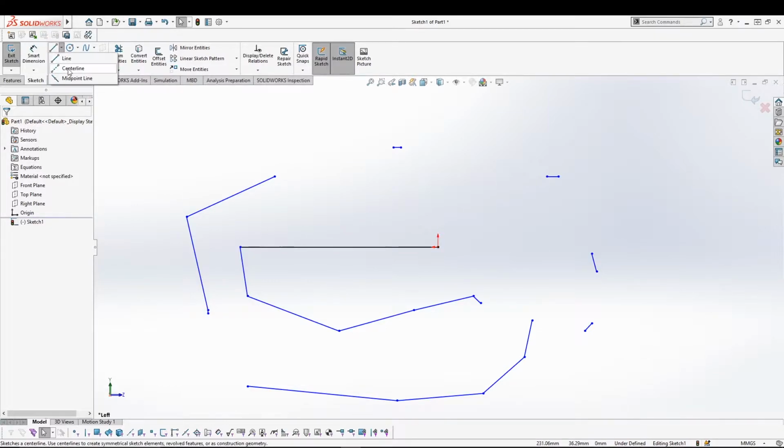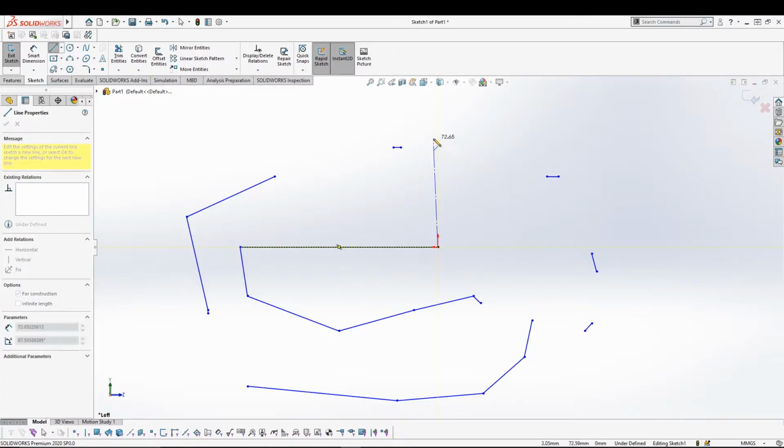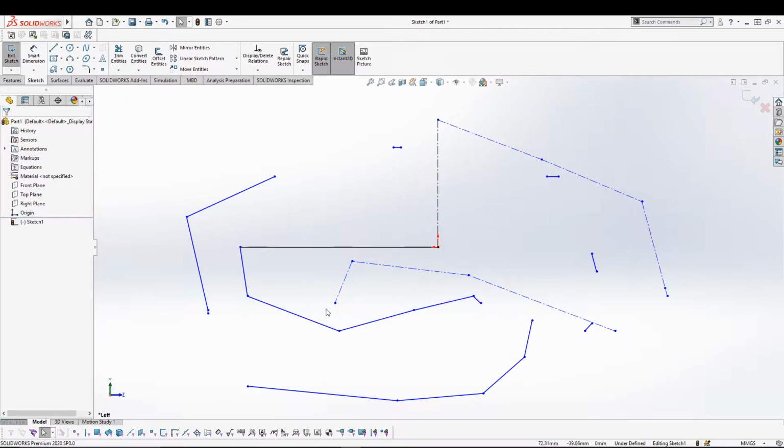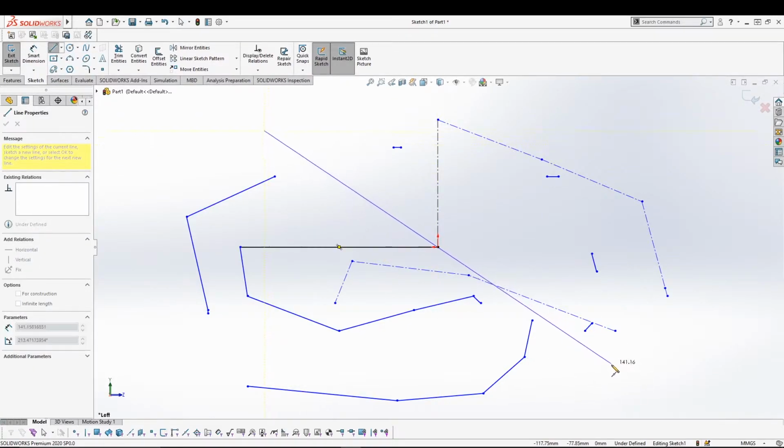Similarly, we can do center line. So you can do center line like this. Keep on going until you press escape button. Also, we have midpoint line. So midpoint line will basically go in both the direction, right?